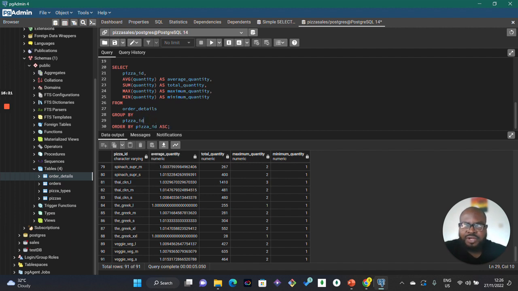The having clause always comes before the order by. So in that sequence, it has to be select, from, group by, having, and then order by. I call it SFGHO.